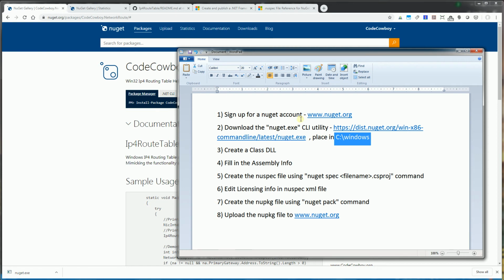So first you have to sign up for a NuGet account and just go to www.nuget.org. And you want to download this nuget.exe. I'll have these instructions pasted under the description area of the video. And you want to put that nuget.exe command line tool under the Windows path. And the main thing is really to create your class library. So let me go ahead and walk you through those steps.